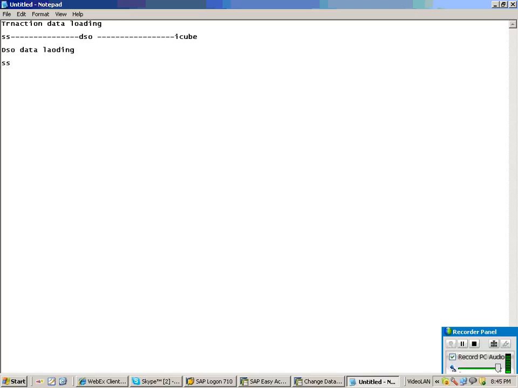I told you this is a data flow: transfer structure, transfer rules, communication structure, update rules, and data target. Target is DSO. To get this data flow, we are supposed to configure some of the steps.